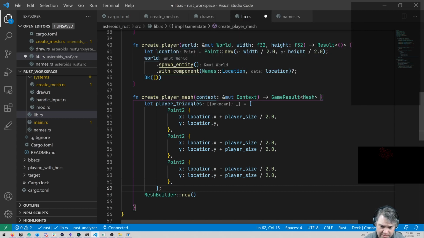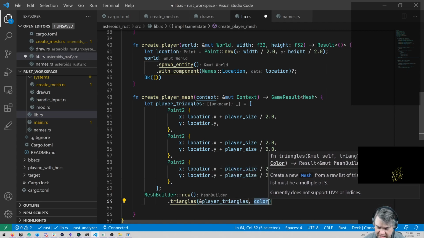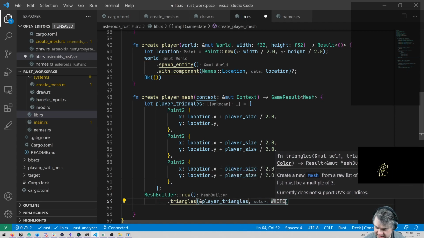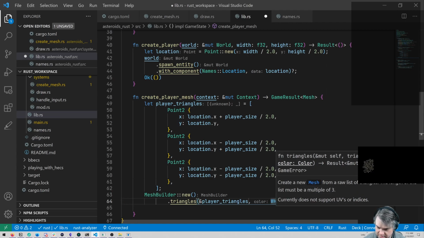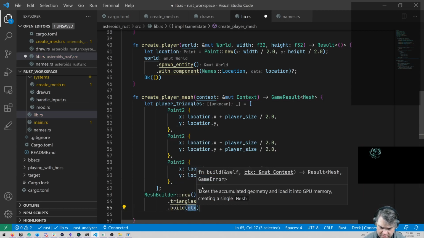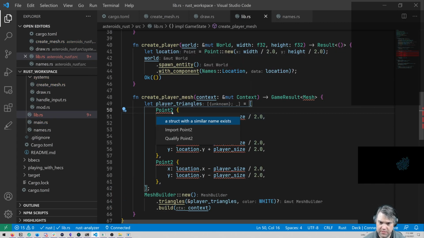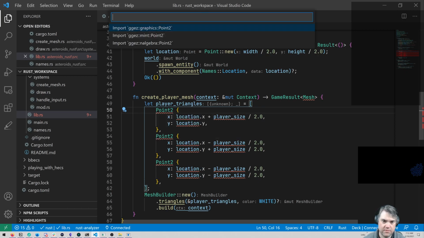Okay, so let player triangles. We do this. We're going to do a MeshBuilder new, dot triangles, reference to the player triangles, and then the color. I'll make you white. We have to question mark you, and then we have to build you, and context, and that's it. So you're going to be a mint 0.2.